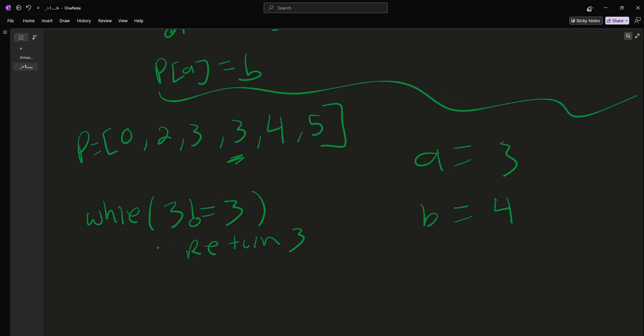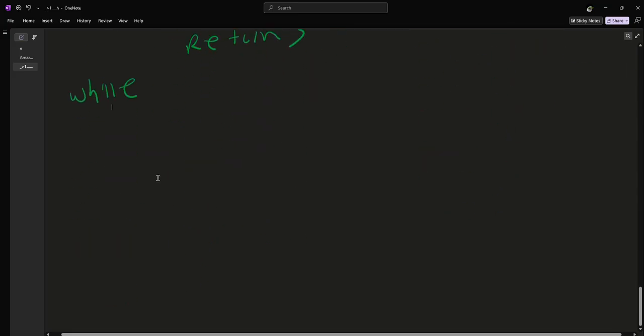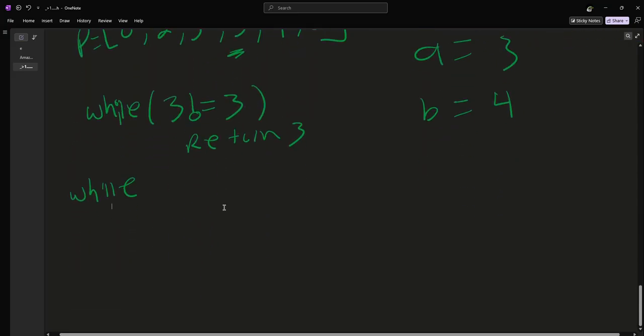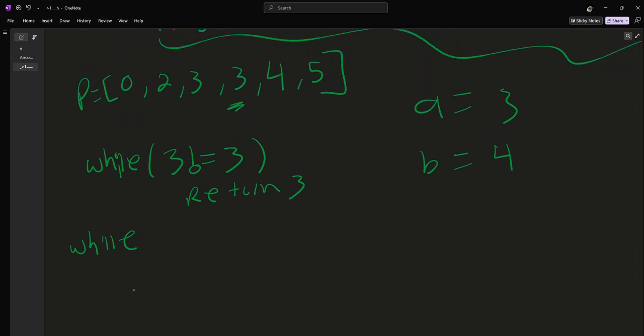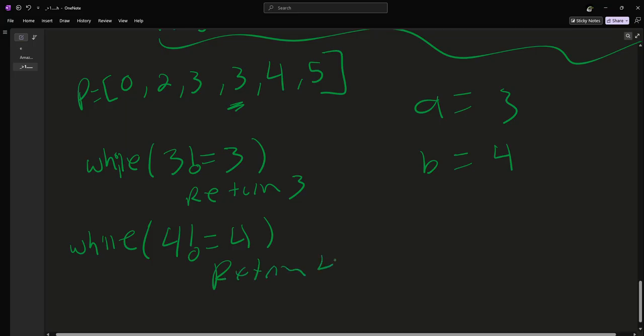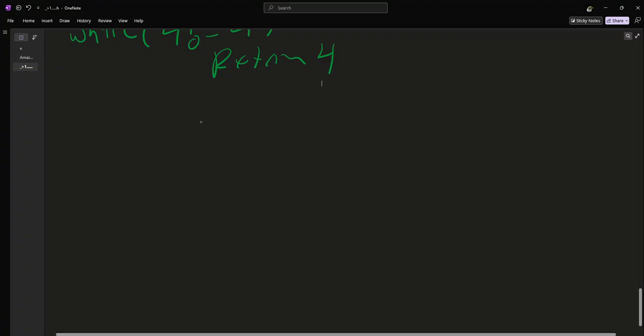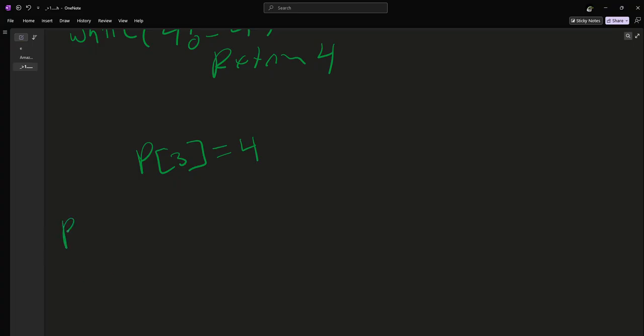So, and next, I'm going to say, well, okay, while 4 is not equal to 4, same thing, return 4. And then we're going to say P at 3 is equal to 4. So now we have P 0, should be 2, 3, and then 4, 4, 5.